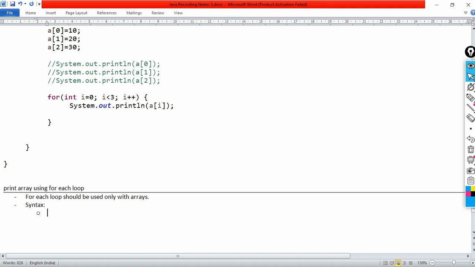Syntax: for, open the curly braces. Here you have to type a variable, then a colon, then the array. So let me remove this one also. I can give an element here: type, element, and array.